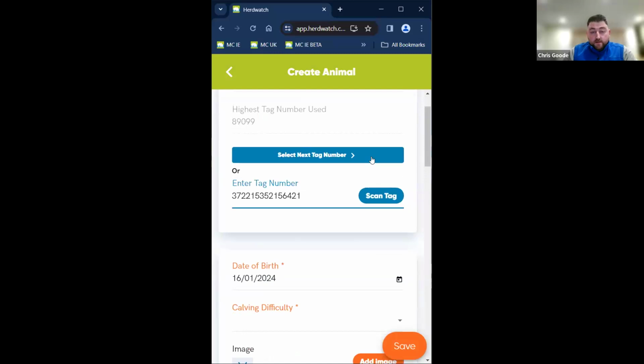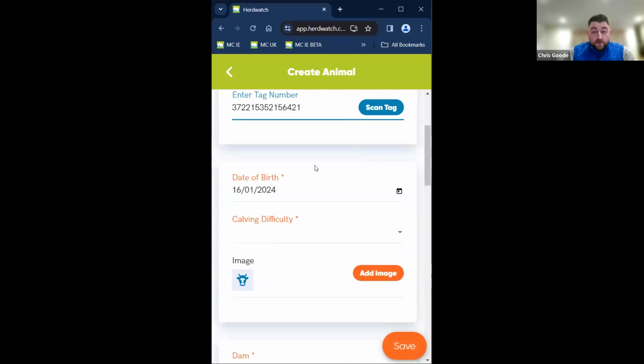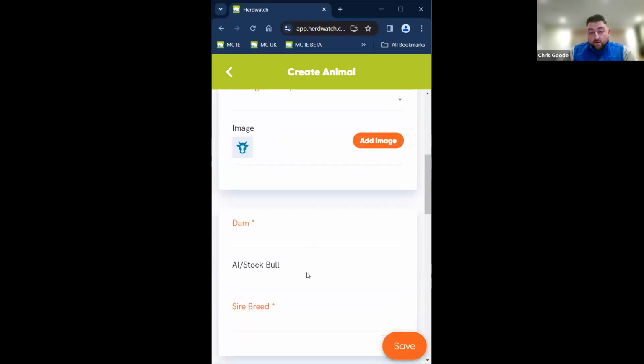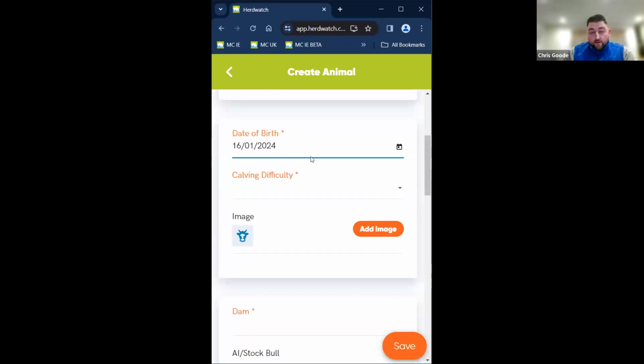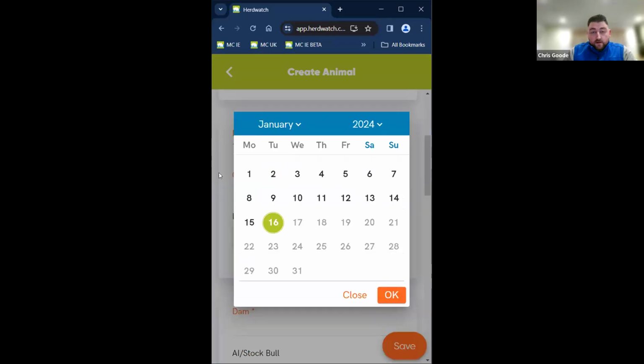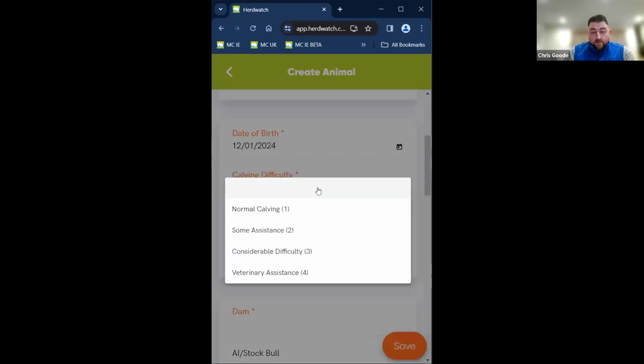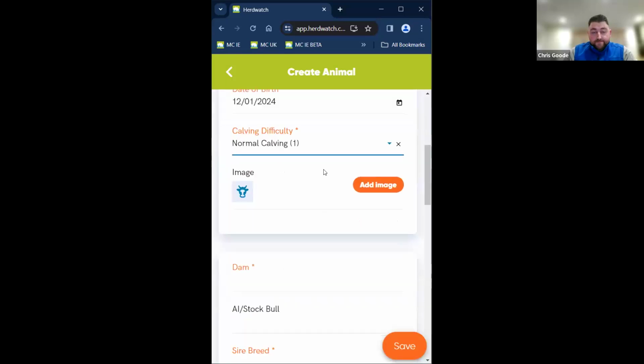Once you have your tag number entered, you're moving on to the main details of your animal. As you may see here, any of the fields that are in orange are your required fields. Going down along, just make sure that you fill them in because they're required fields for your registration. So you can select your date of birth. I'm registering a calf that was born last Friday. And then I'm going to select the calving difficulty. You have a few different options here: normal calving, some assistance, considerably difficult, and veterinary assistance. Say it's a normal calving for this calf.